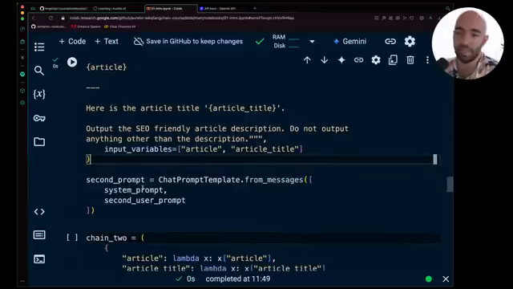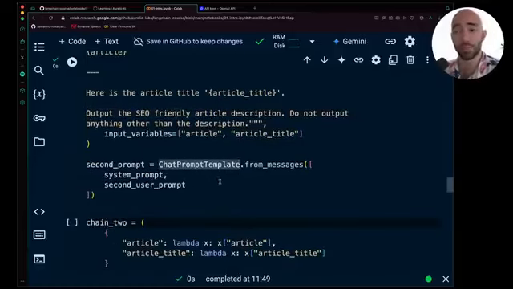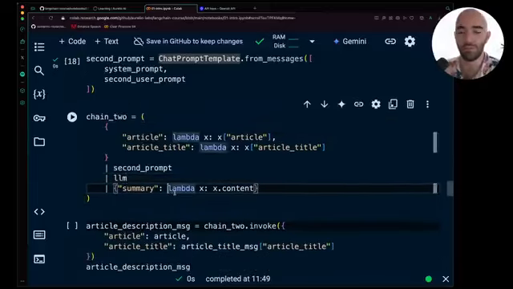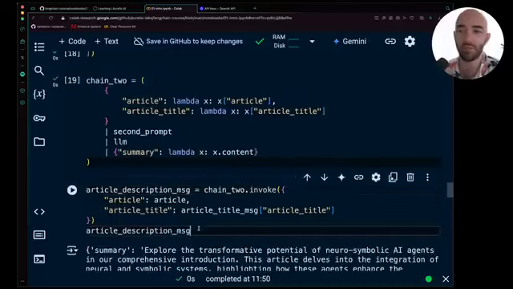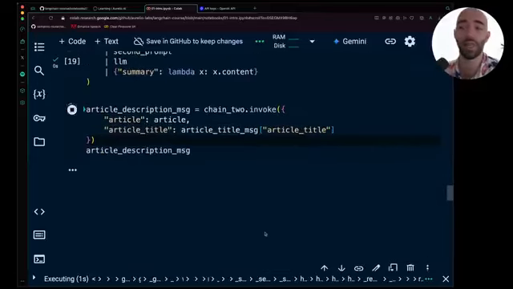Then we're putting all of these together. So the system prompt and the second user prompt, this one here, putting those together into a new chat prompt template. And then we're going to feed all of that into another LCEL chain as we have here to generate our description. So let's go ahead. We invoke that as before. We're just making sure we add in the article title that we got from before. And let's see what we get.